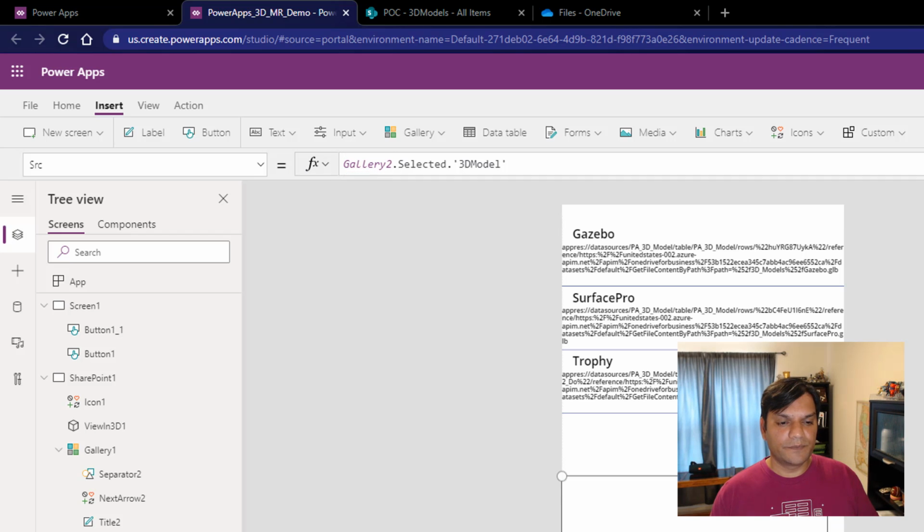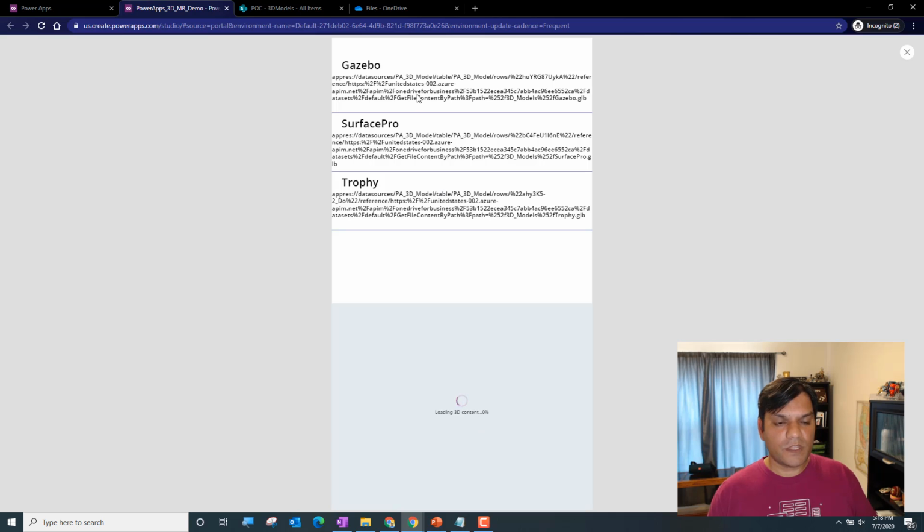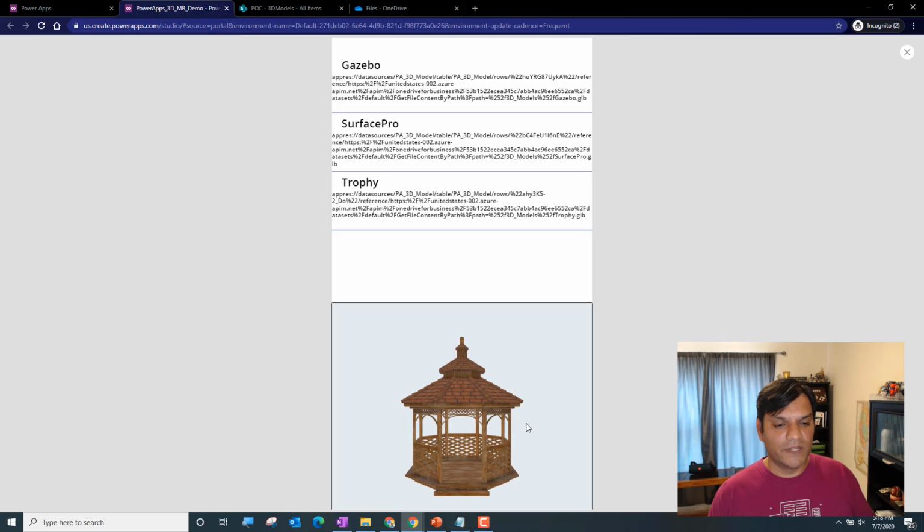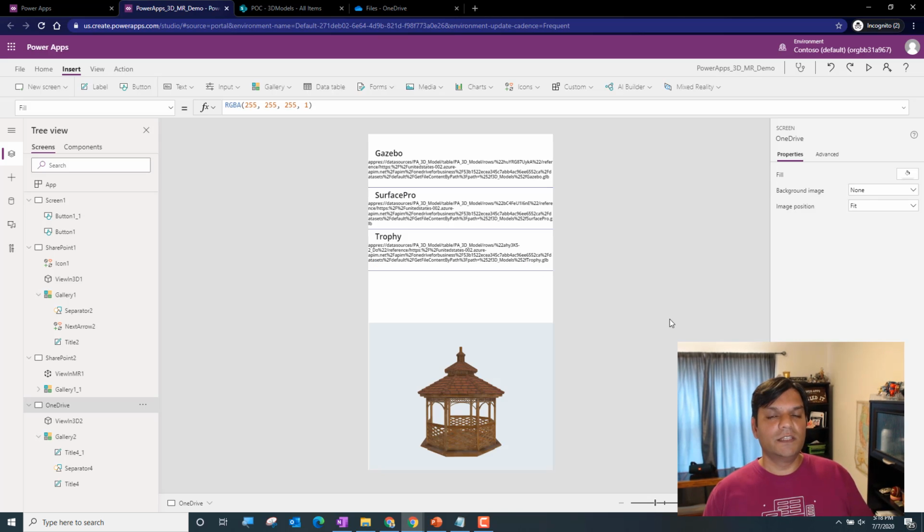See, it's actually loading. Take it a little bigger. The first one is the gazebo one, so it's actually taking a while. It's going 0%. But once it loads, you'll actually go and see the full gazebo over here. And see, there it is. It's already working just the way it is supposed to be. So remember, there was that key difference between the SharePoint side and the Excel spreadsheet in OneDrive.